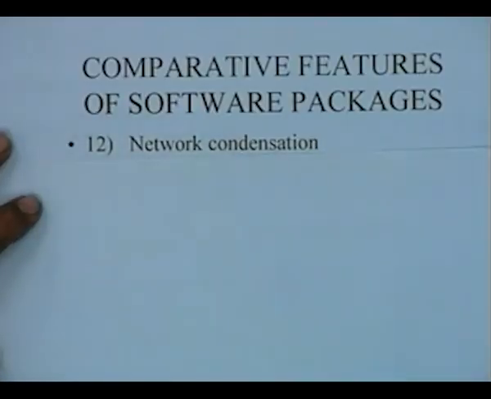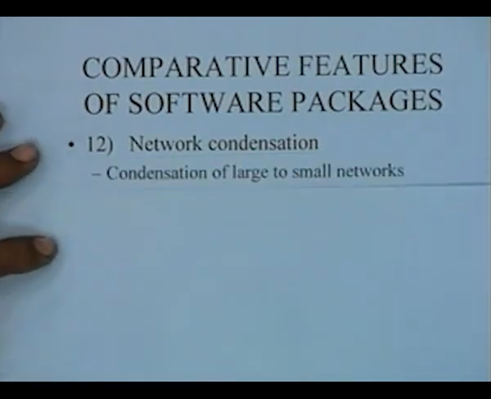The next feature when you talk about software packages is what is called network condensation. Does the package have this feature of network condensation, which simply means condensation of large to small networks? You have a very large network, you want to condense it into a small one, which could probably be fitted somewhere else. So do you have that? It's something like a zooming facility with a camera, right? You can zoom in and zoom out, make something big and something small. Do you have that facility?